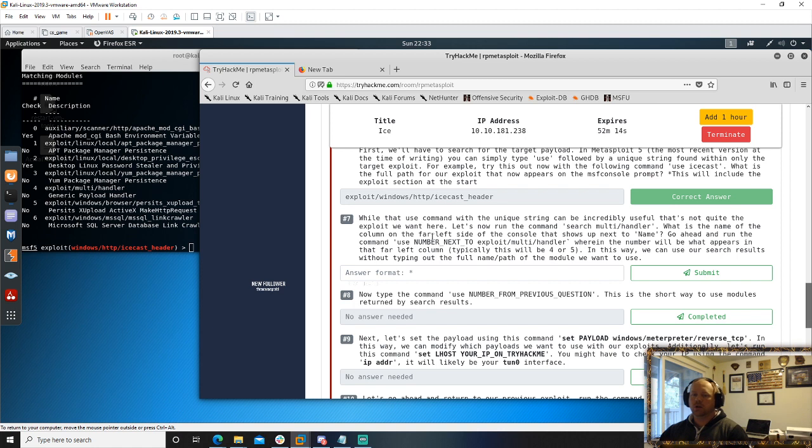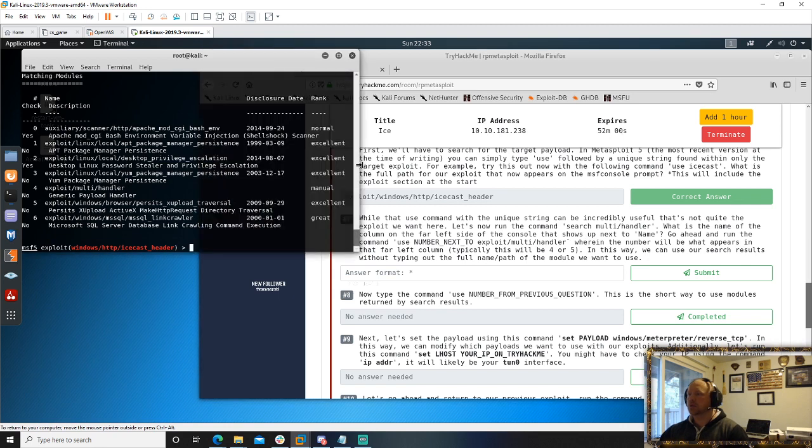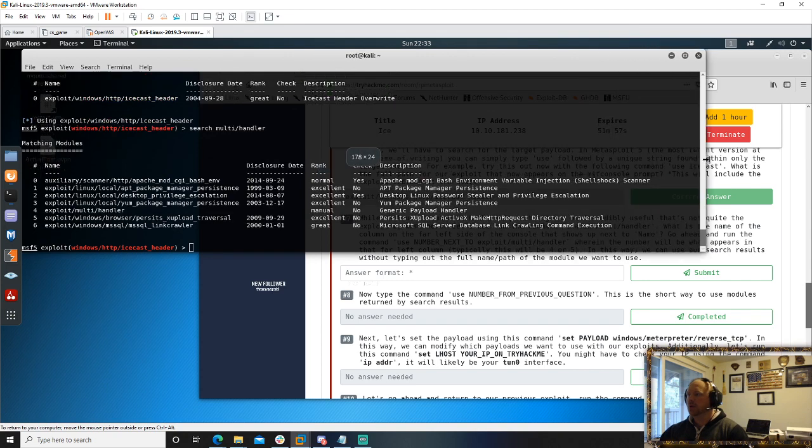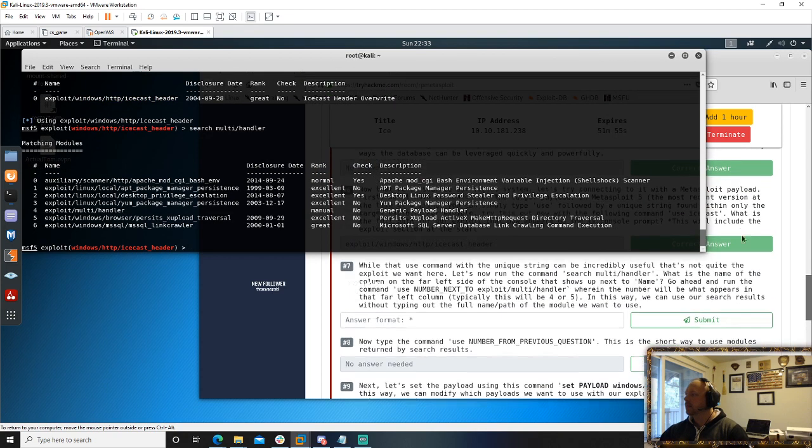What is the name of the column on the far left side of the console that shows up next to name? Probably check. Then go ahead and run the... let's see if I can, oh boy, okay, that makes it a little prettier. We'll just do that. There we go. So what is the name of the column on the far left side of the console that shows up next to name? It's a number sign. And go ahead and run the command use number exploit next to exploit multi/handler. So we're going to do a use 4.